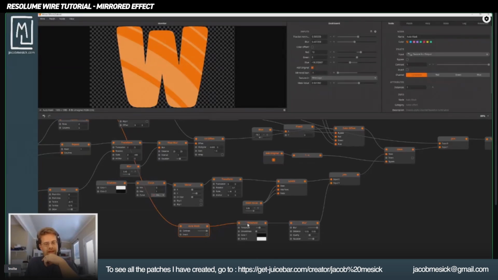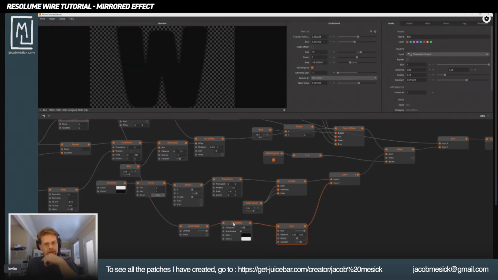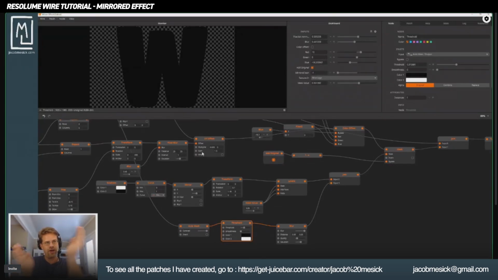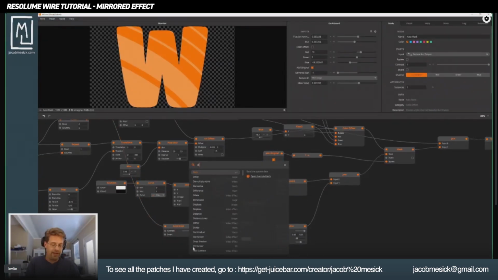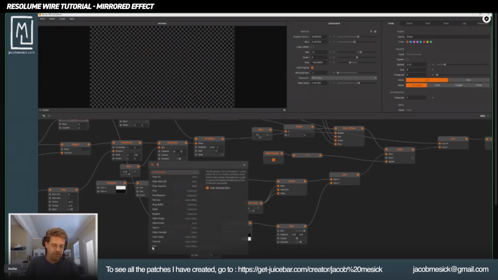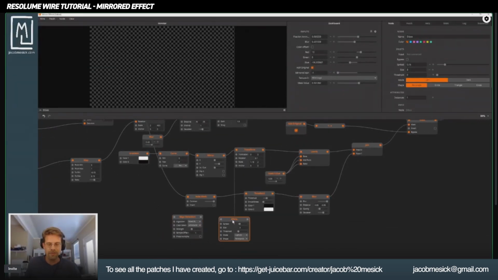So what I need to do is I actually need to shrink this threshold that I've created. I need to shrink it in just a little bit. So what I could do to make that happen is add in what's called a dilate. And I want to add in find edges. Edge detection. They call it edge detection in this program, I'm sorry.